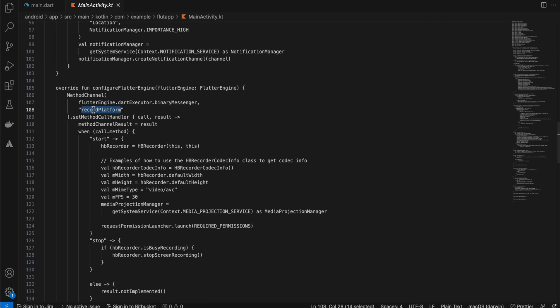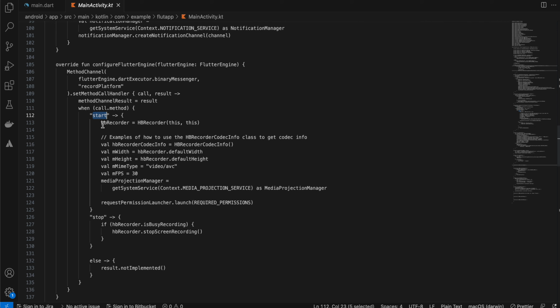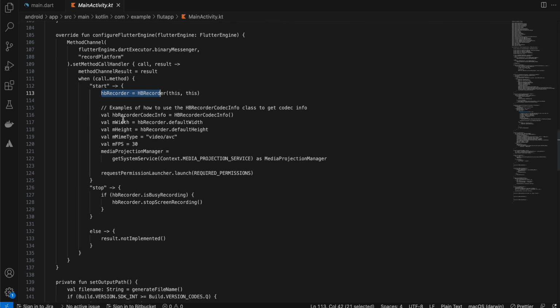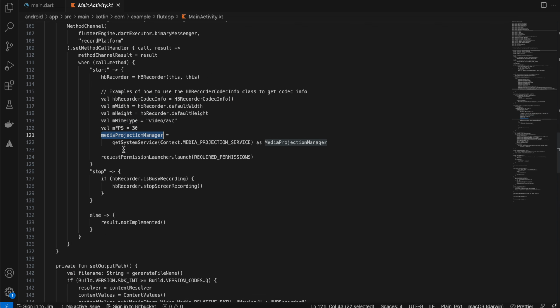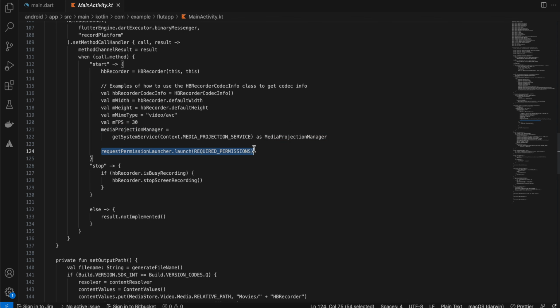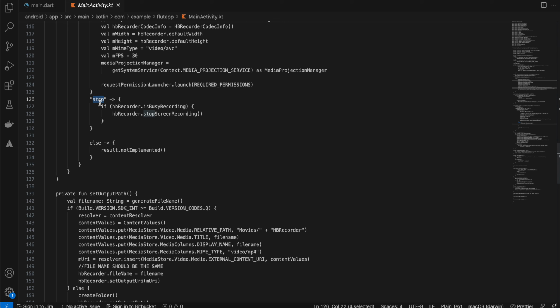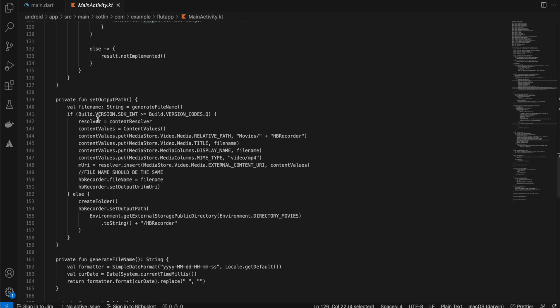So here you can see I have registered our method channel, and once the start method is called, we are initializing HB recorder, and here we are just setting the default value for our HB recorder and initializing media projection manager, and we are just launching the required permission launcher. And in stop method, we are just stopping our recording.